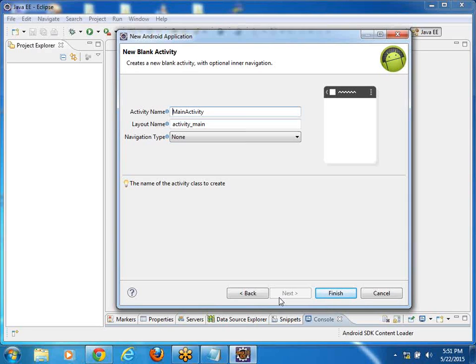So for every screen in Android we need 2 files: a Java file as well as one XML file. So it is creating the default activity. For the default activity, the Java file name is MainActivity and the XML file name is what? activity_main is the XML file. And what about this navigation type? So navigation type means here: tabs, swipe, tabs plus swipe.